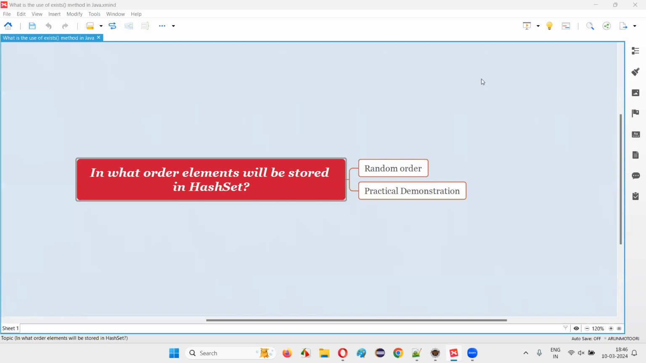Welcome to this session. In this session, I am going to answer one of the Java interview questions. That is, in what order will elements be stored in a hash set in Java? Let me answer. In a hash set in Java, when you add elements to it, they will be stored in some random order. The order in which you have added the elements to this hash set will not be preserved. That means there will not be any particular preserved order in which the elements will be stored into the hash set when you add the elements.